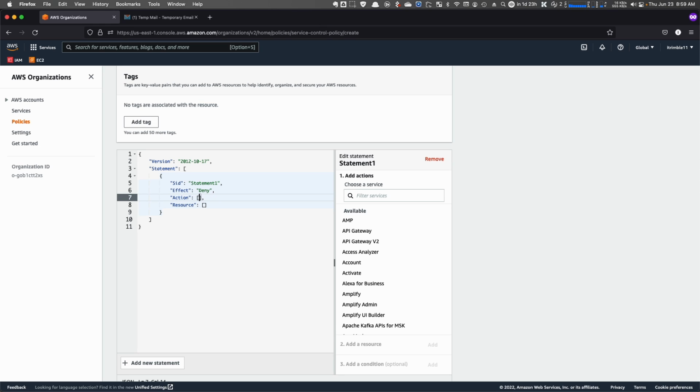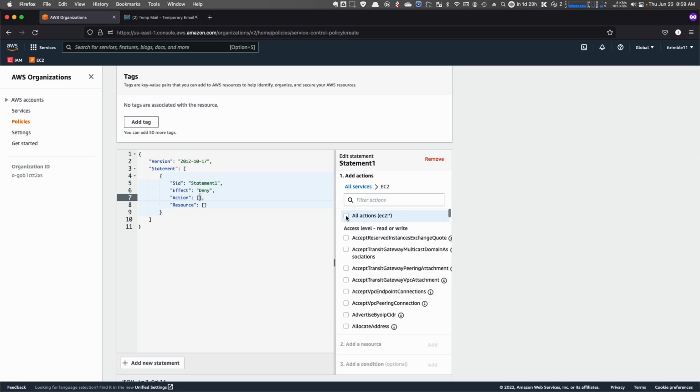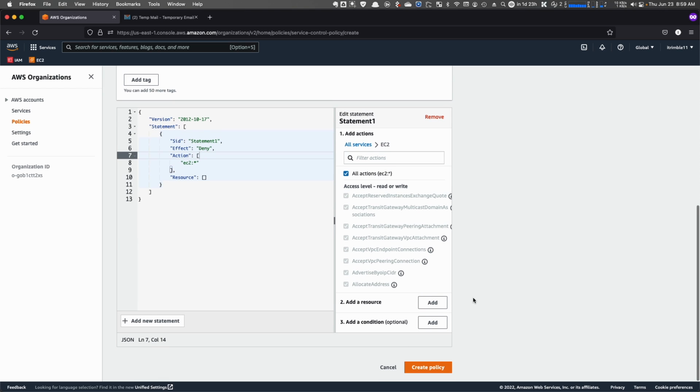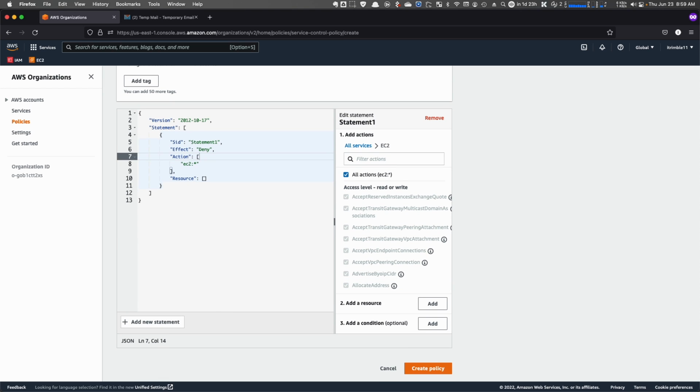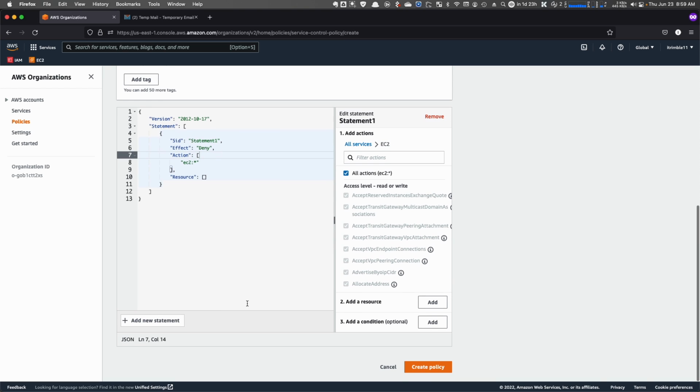All right, so for action, I'm going to choose a filter, EC2. Let's try it like this. There we go. Let's see if this one works better. So we'll say, yeah, all actions. There we go, that looks better. And we want to make sure that the effect says deny. Yep, effect says deny. This one looks good.